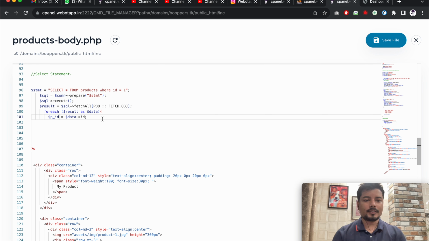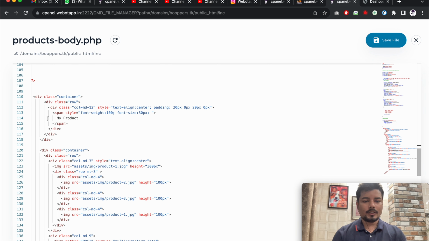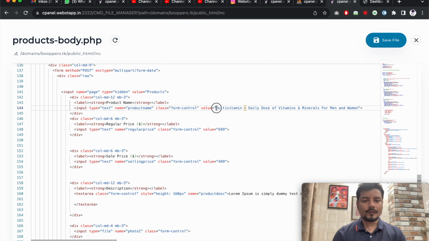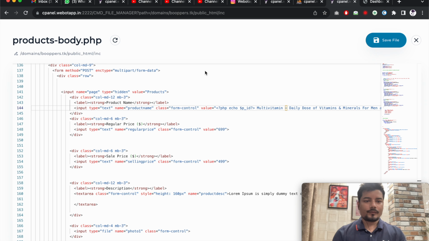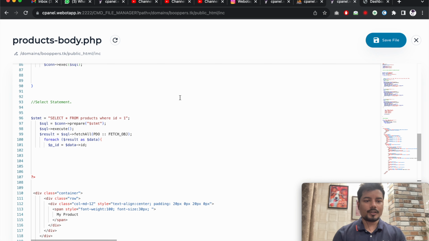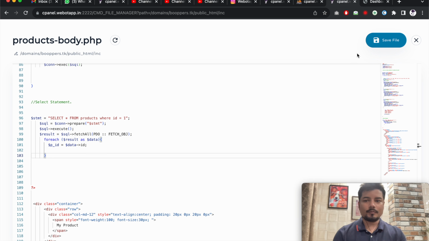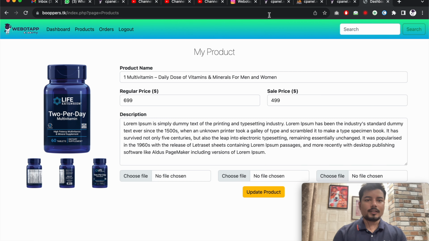PID equals this one, and now we will go to the form, and in the value we will check whether my PHP code is working correctly or not, and echo $PID, and let us reload the page. Again, there is something wrong with the PHP code. Here we have opened the loop, but we haven't closed it. Let us reload it. Now I can see the ID here, which is 1.